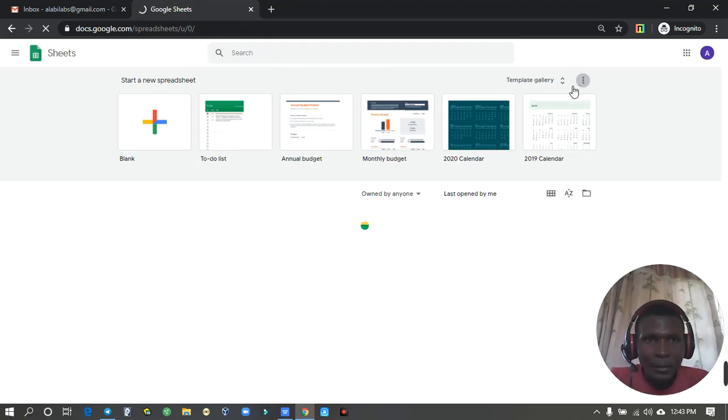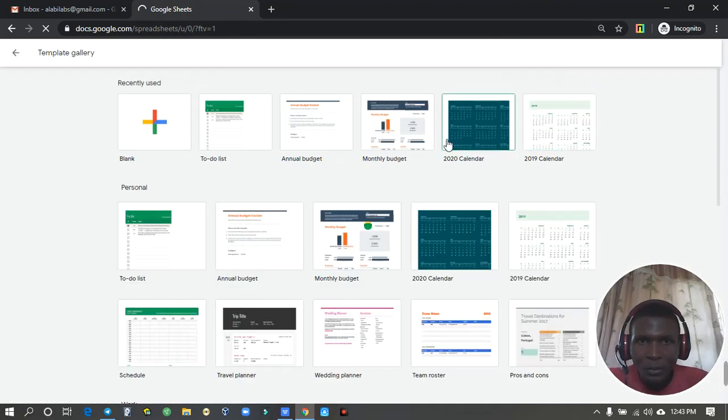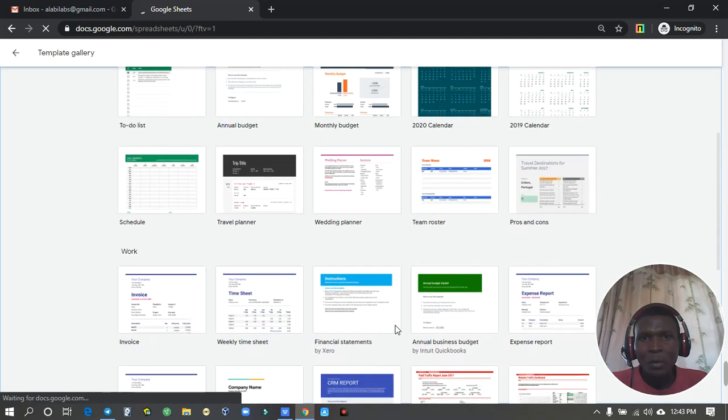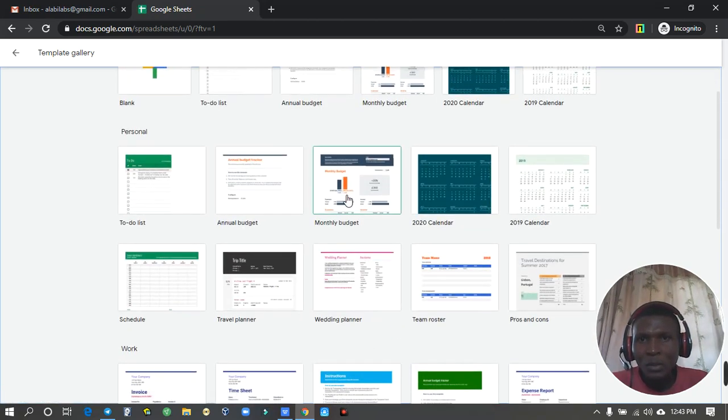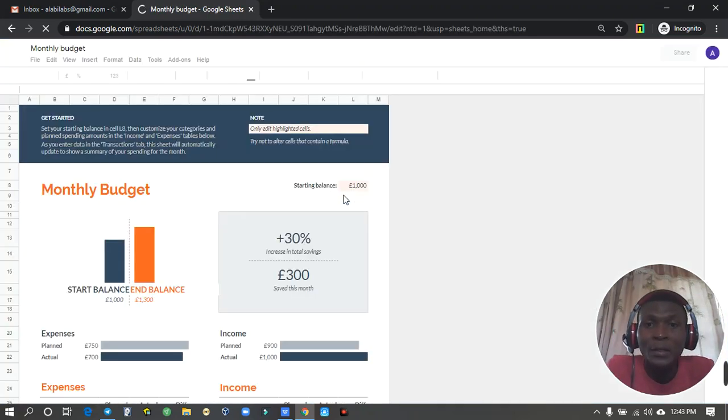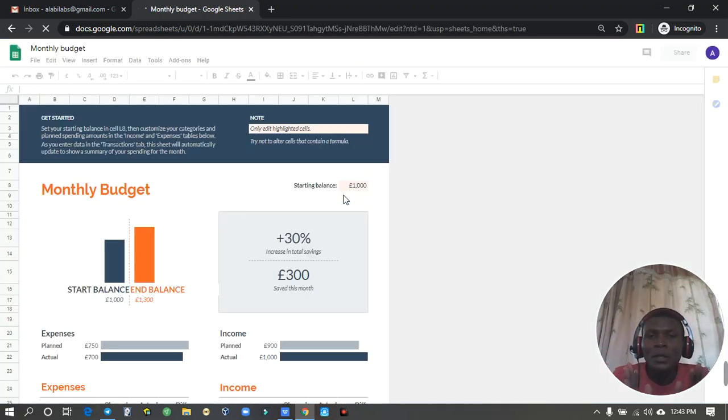All right. So these are still templates. I'll quickly go through the templates. We have a lot of templates here. We have to-do list, annual budget, monthly budget, pros and cons, team roster, wedding planner, schedule, invoices. As you can see, there are a lot of things. But now, let's say you have to do the monthly budget and you cannot see your finance manager or your accountant. Does that mean everything will pause here? No, it wouldn't. Okay.